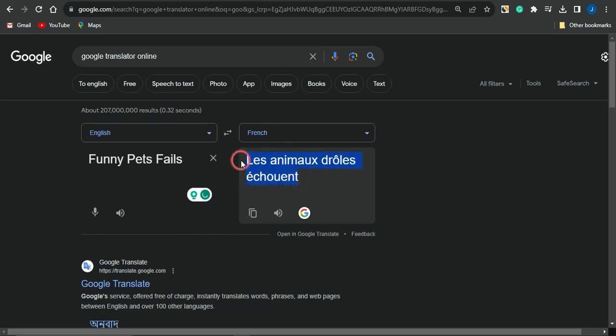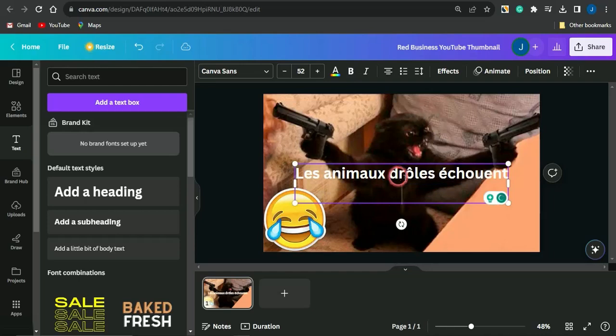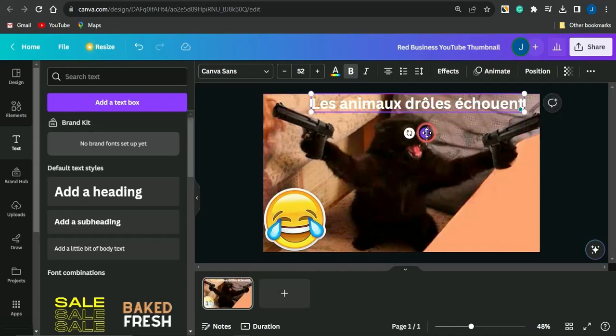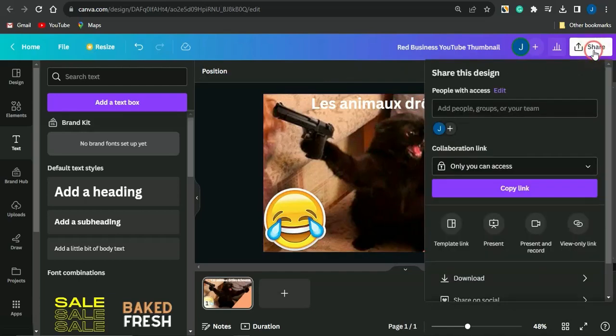I'm going to copy the translated text, head back to my Canva, and paste that in this section. If I paste that in, as you can see, this is how it looks right now. I'm just going to place it somewhere that is quite visible to a lot of individuals. Once this has been done, you could then click on share and download this image on your device.